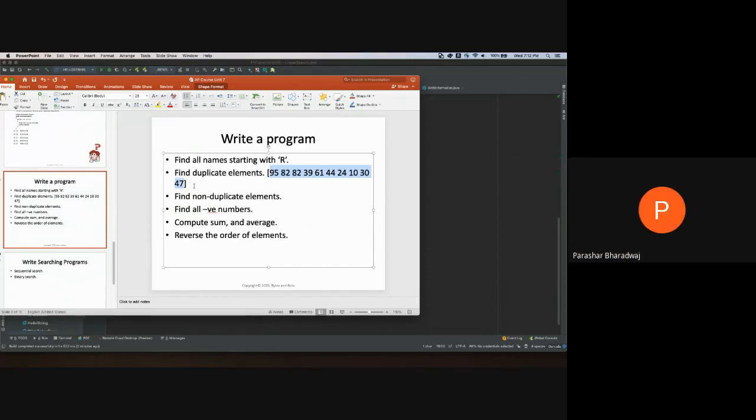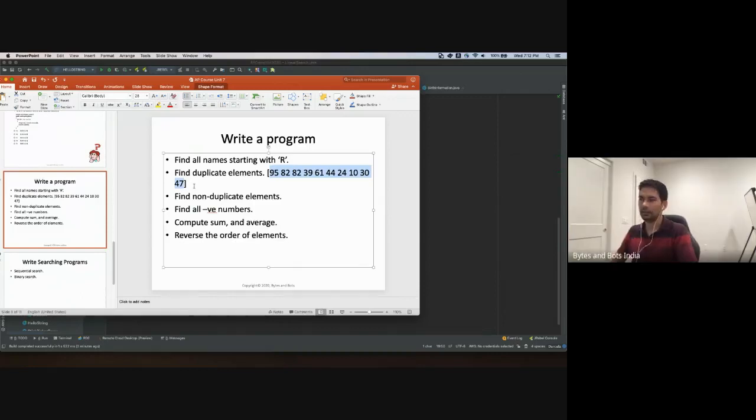Wait, so I just have one question. So you said that the duplicates would stay next to each other? Yeah, if the array has unique elements, but sometimes it may have duplicates. But whenever that happens, the duplicates will be next to each other. Okay.